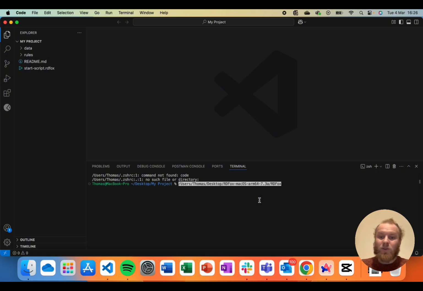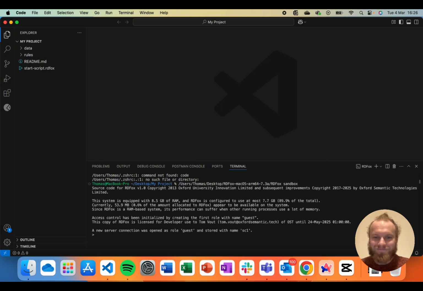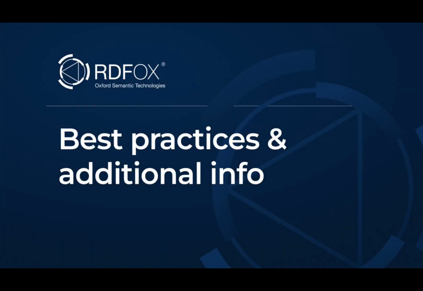Now, paste your RDFox file path into the terminal, making sure that it ends with RDFox. Finally, leave a space and type sandbox. Running this command will start RDFox in sandbox mode. Job well done. Continue watching for bonus tips and more best practices. These will be particularly helpful if you're coming to the workshop.